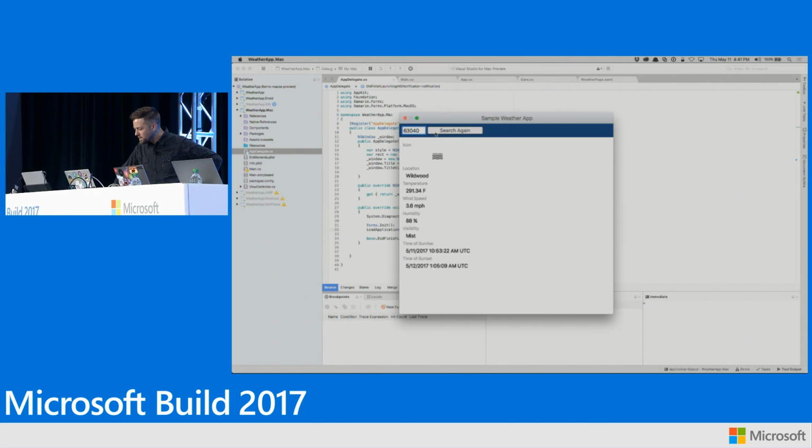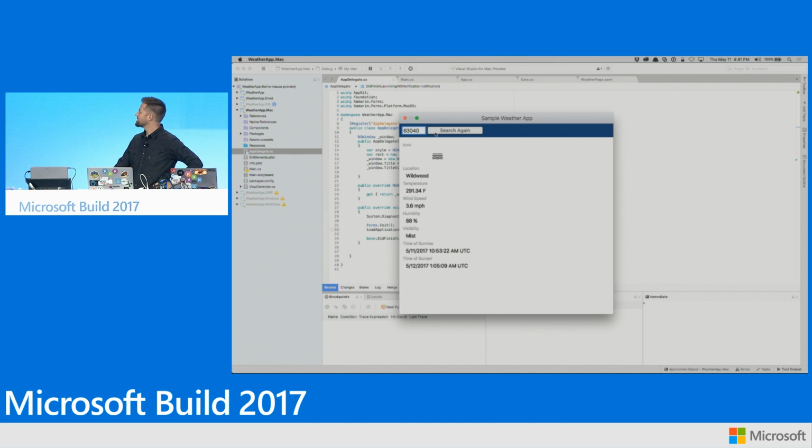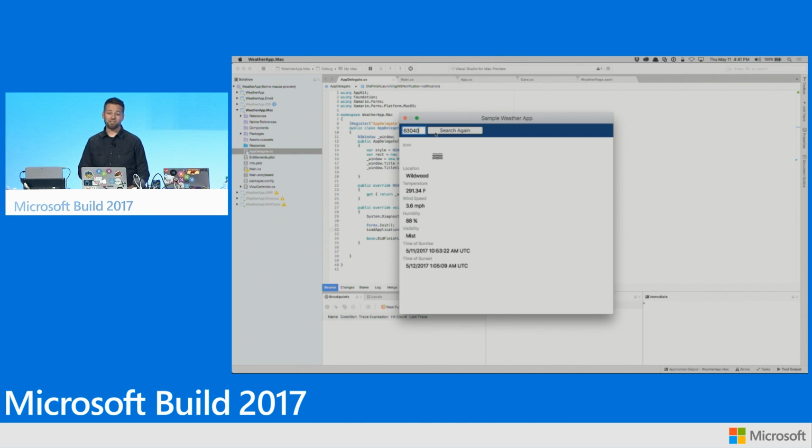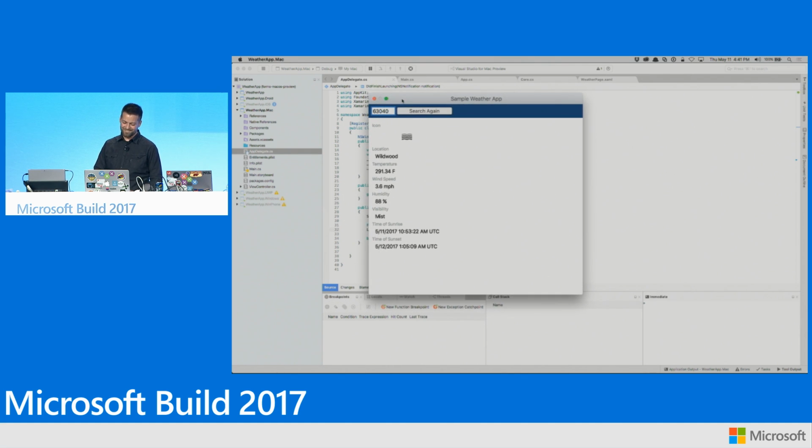Holy cow. That's like a river icon. Now, this is actually not a joke. Maybe there's flooding back home again. Oh, look at the temperature. Oh, it's whacked out. This is the Weather Service API. That's not our code. That's not a Forms issue.